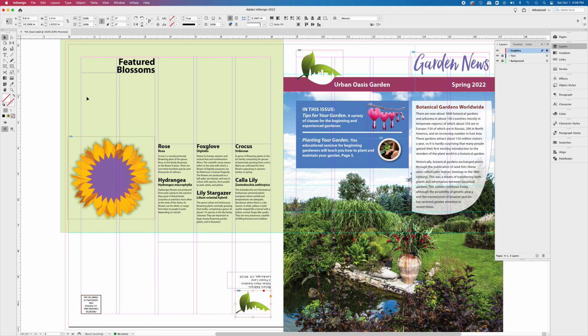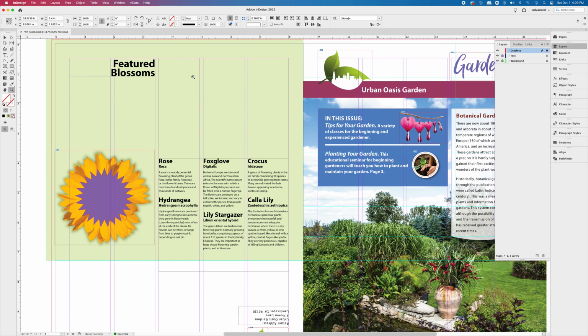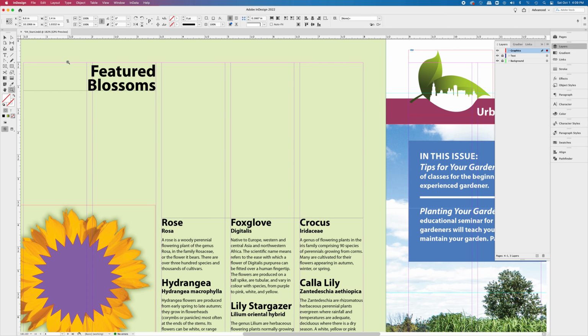Going to go ahead and place a selection of images in the featured blossom area. So we're going to zoom in using our zoom tool. We're going to zoom in to the columns with featured blossoms to the left.